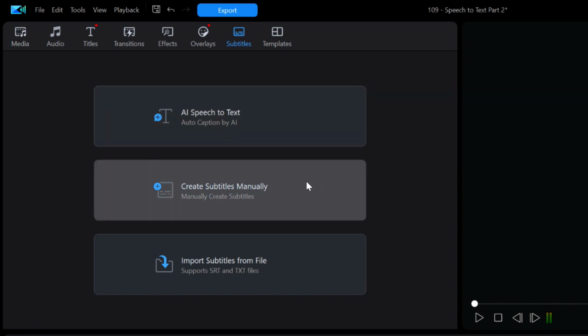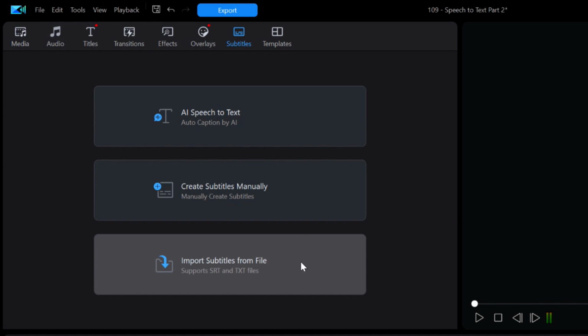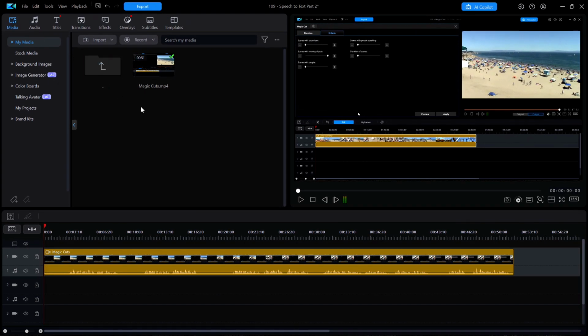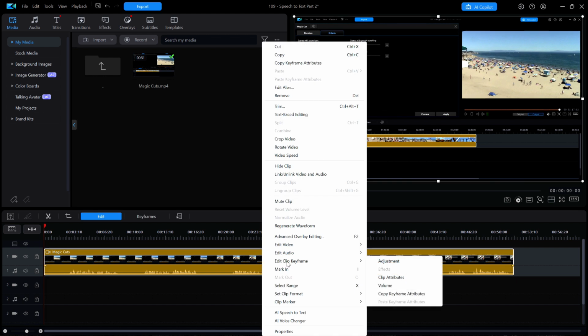While I'm there, I'd like to point out the other options about creating subtitles. Manually, which is very laborious and cumbersome, or the other option, to import from an existing SRT or text file. I want to show you the other easy method of invoking the AI feature. I'll close this window just by clicking on Media at the top. Then I'll right-click on the clip on the timeline and select AI Speech to Text down near the bottom.